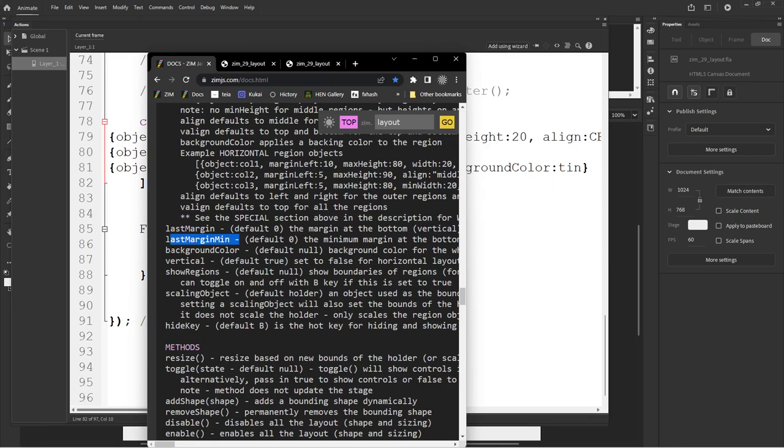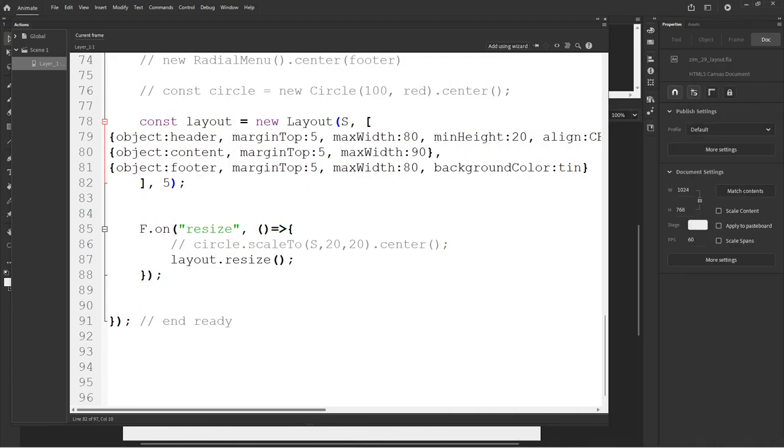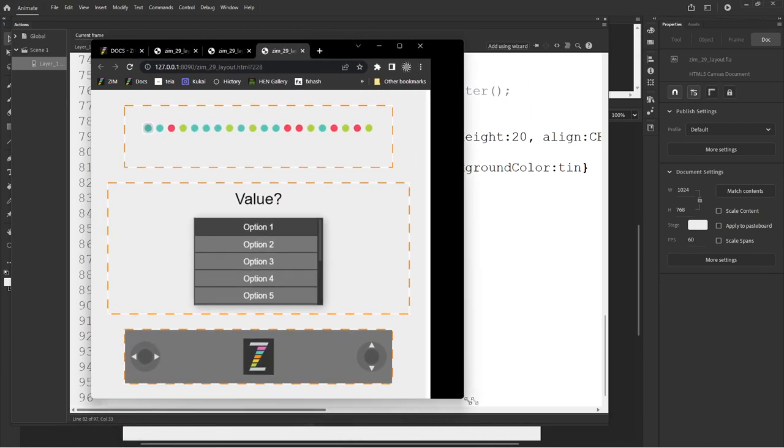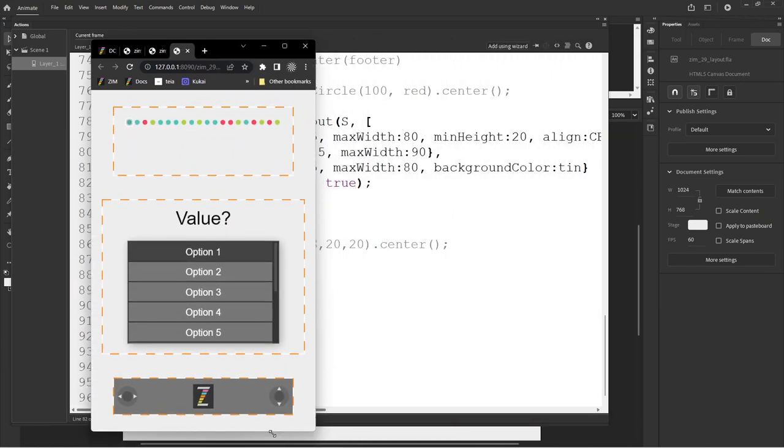Last margin min, one, background color of it all, two, three vertical. So three nulls, show regions true. So I think we just go three of these things. One, two, three, or we go to Zim Duo and then we say true for the, there they are. Okay, now we can see what's happening as we move this about.